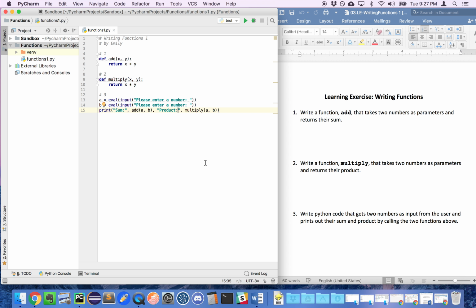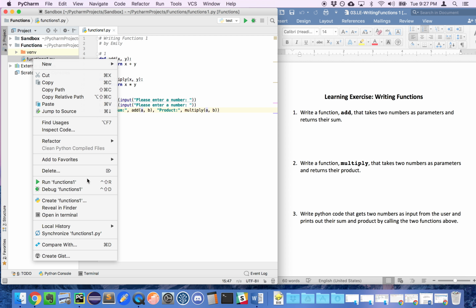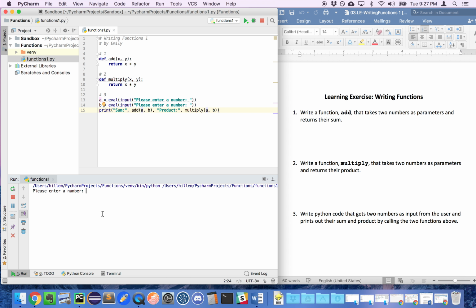All right. So let's test this and see how it works. Okay, so it says please enter a number. I'm going to enter number 4 and 5. The sum is 9, the product is 20. My program works correctly.